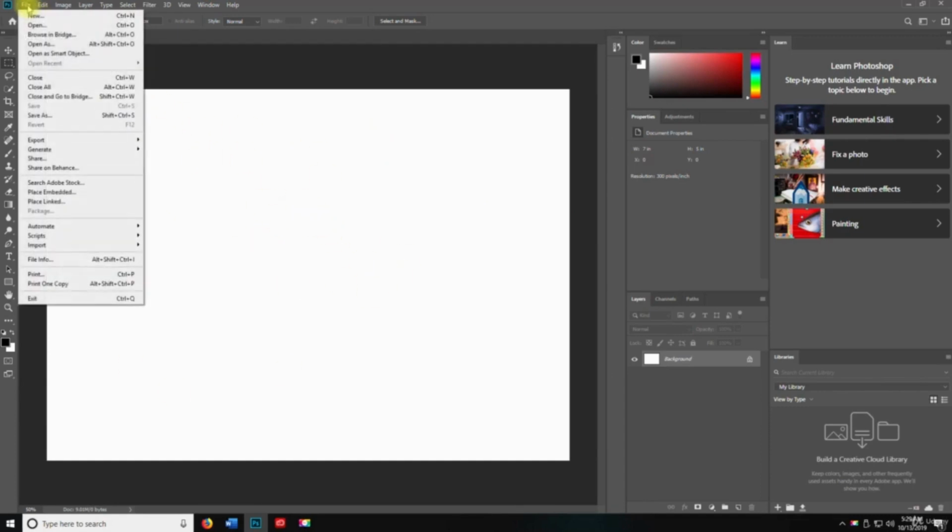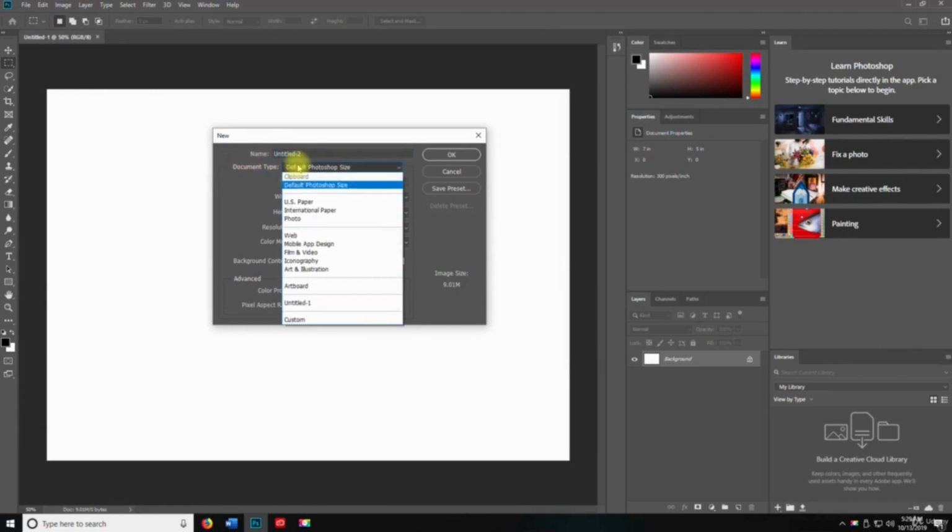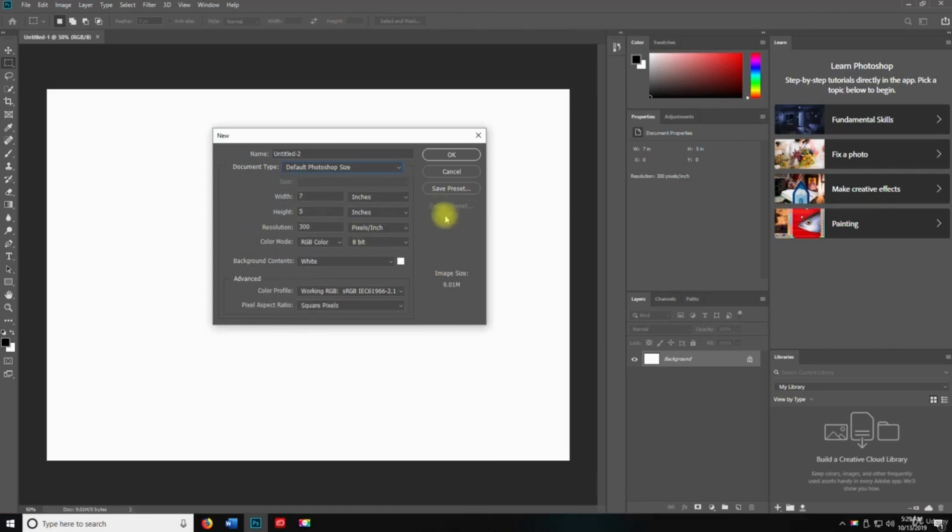Now the next thing, so that's really New. All New does is it just takes you to this little prompt menu here, and you can go through. And if you look at the document type, there's a lot of document types. So you can do US paper, international paper, photo, web, mobile app design, film and video, iconography, art and illustration, artboard, untitled, and custom. So they give you a lot of options.